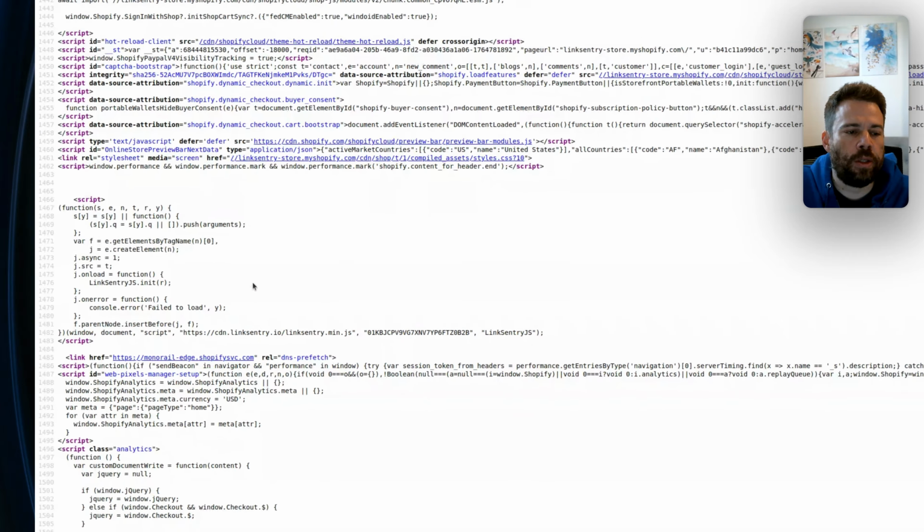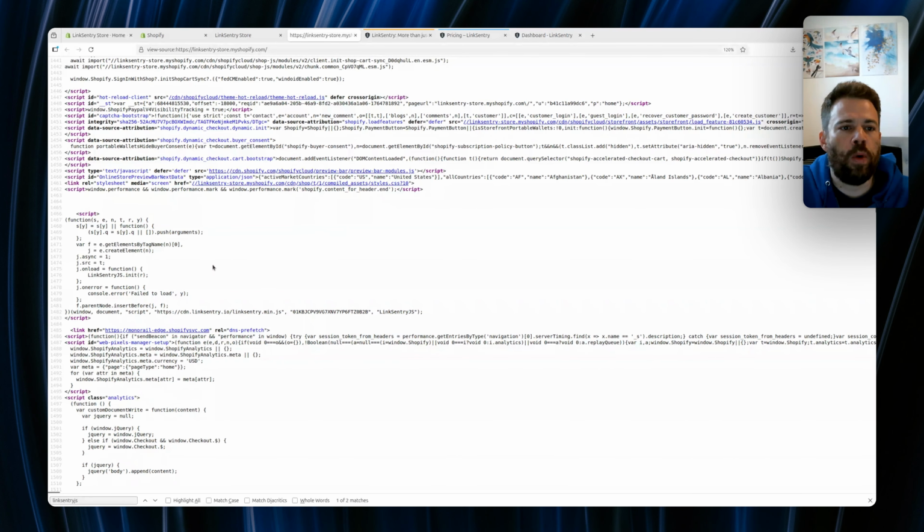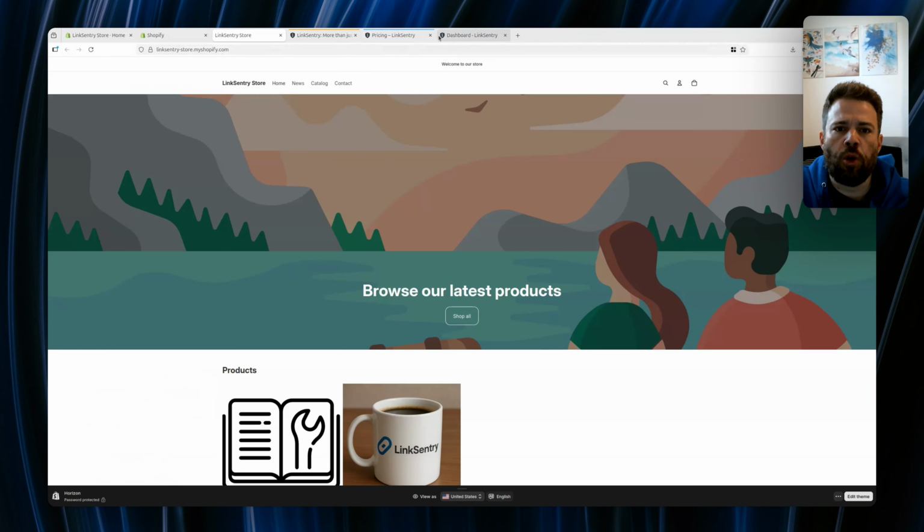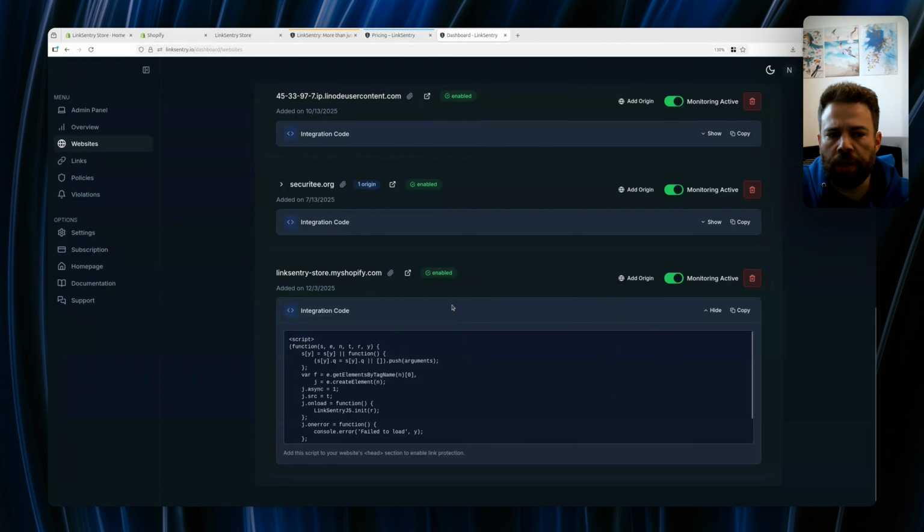So now every single user of your store, when they come to your store, Linkcentry will be monitoring all the links that they encounter, and then it will be continuously evaluating these links to make sure that you don't have any bad links on your store. Once we confirm that Linkcentry has been successfully installed on our Shopify website, we can just go back to our dashboard. So we are done here.